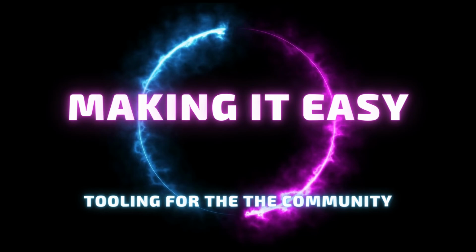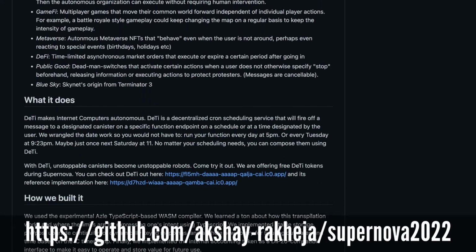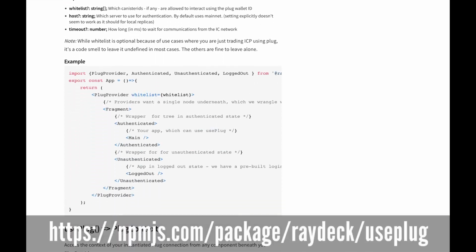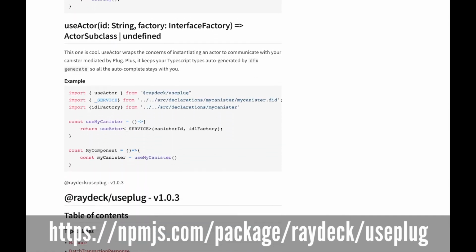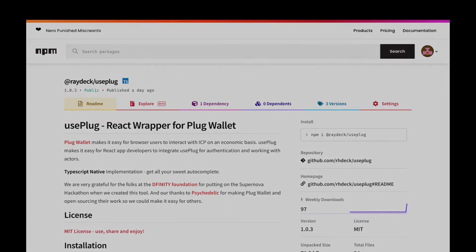Third, we want to give back to the community. In addition to sharing our repository as open source, we made two other gifts. First, we made useplug, an NPM package that wraps the use of the Plug wallet into a React container and hook so that it's easy to interact with actors using the Plug authentication.